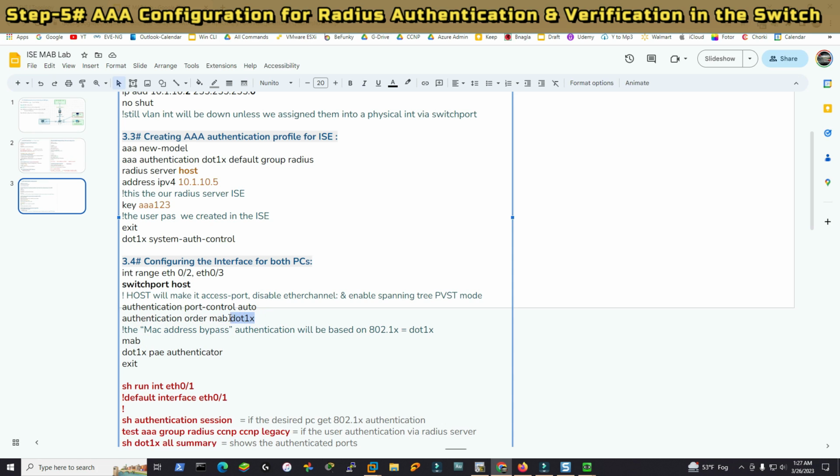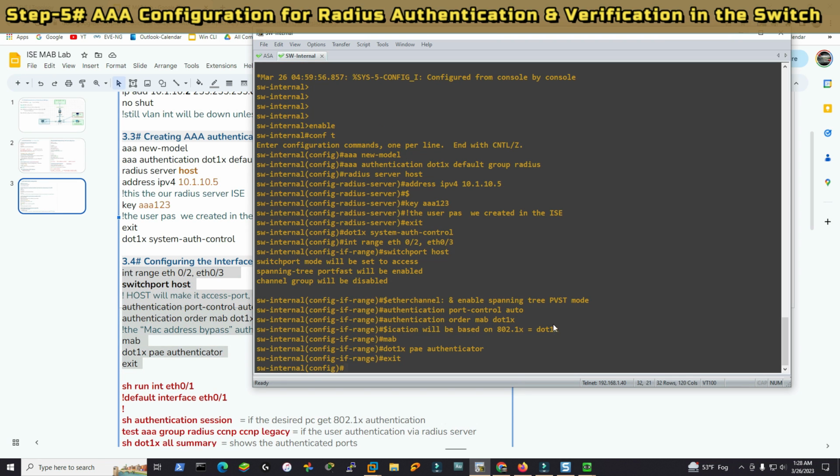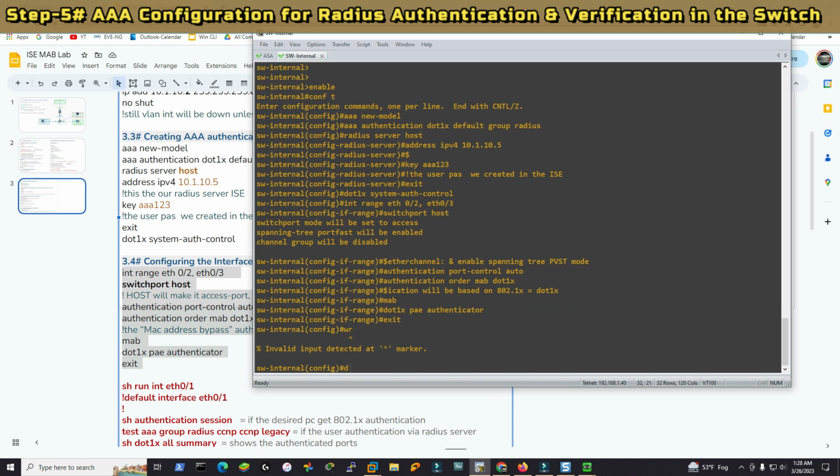And then we have to say authentication port-control auto and authentication order MAB dot1x. Again, we are mentioning this. As I said before, the MAC address bypass authentication will be based on the 802.1x or dot1x, and then you have to say MAB dot1x, PAE authenticator, exit. So we'll copy this. We are done. So let me save this.